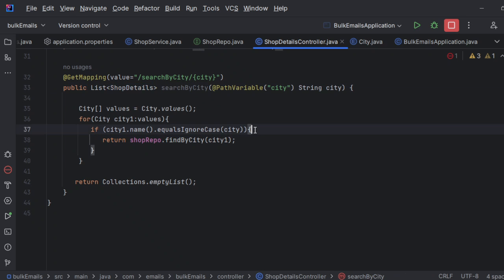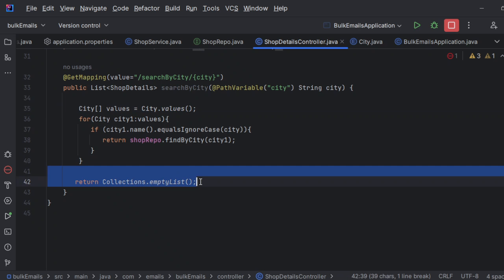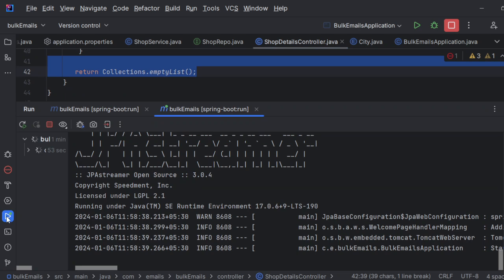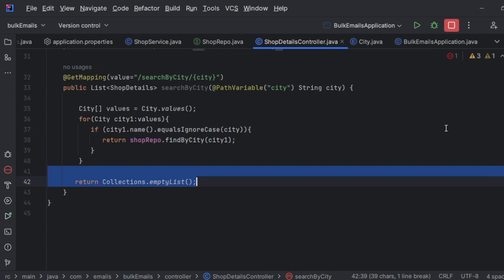If not, then it will go to the else. There is no else, so it will iterate in the for loop. Once all the values in my enum are iterated, it will simply come out. Once it comes out, what does that mean? There is no value matched, so this empty list should be returned. Okay, so that is what we did.